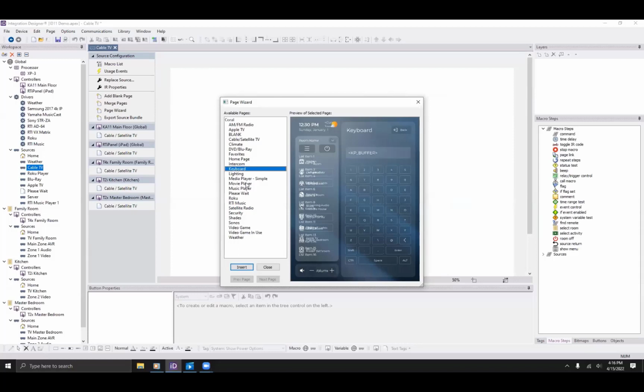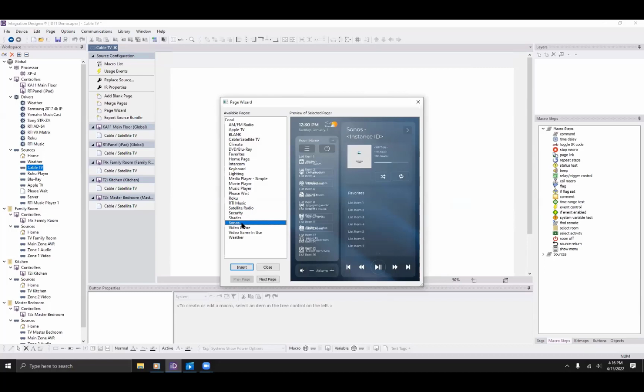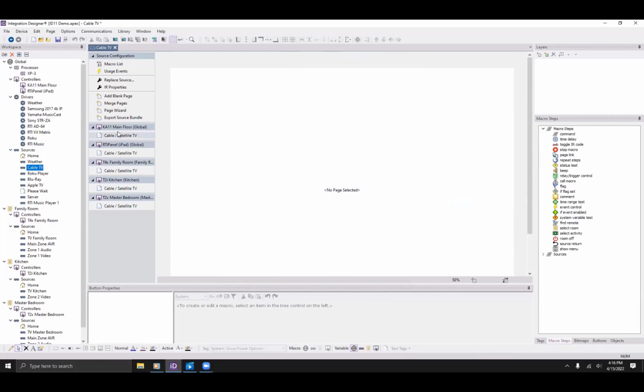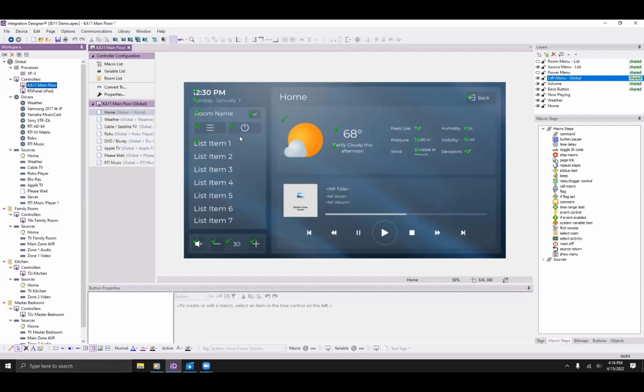We also give you new pages for lighting that are designed to really work well with the Lutron Leap system. The Roku we spoke about. We have a Sonos template, even a video game in use. And we'll continue to add these templates as we go. Now we've added a list menu in our templates, and let's talk about how these work.